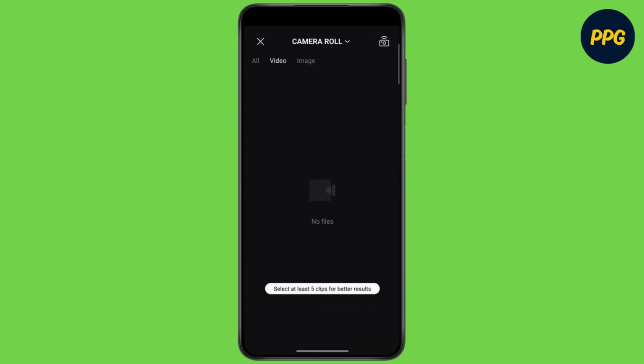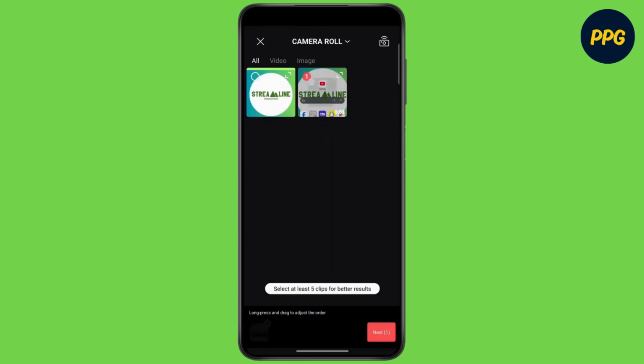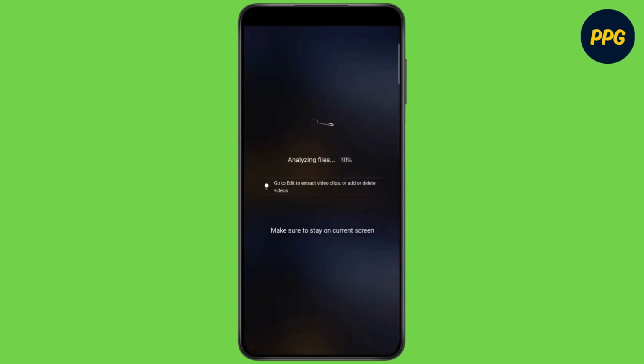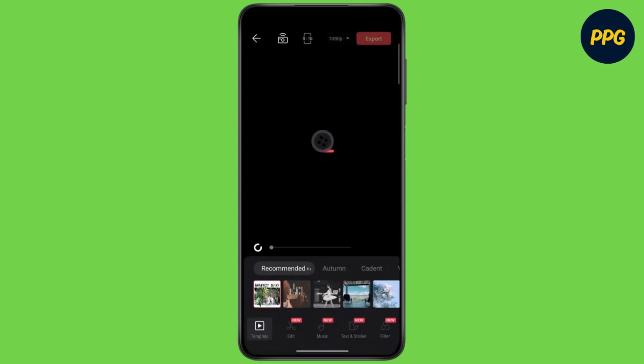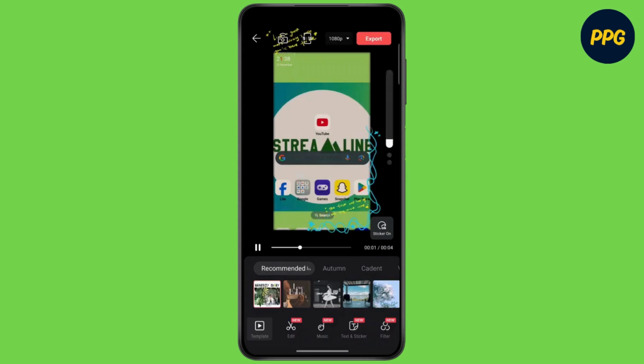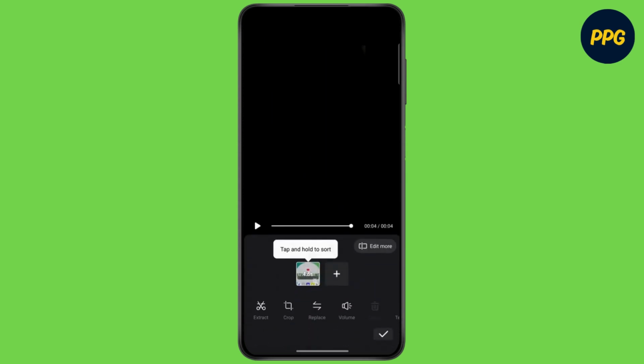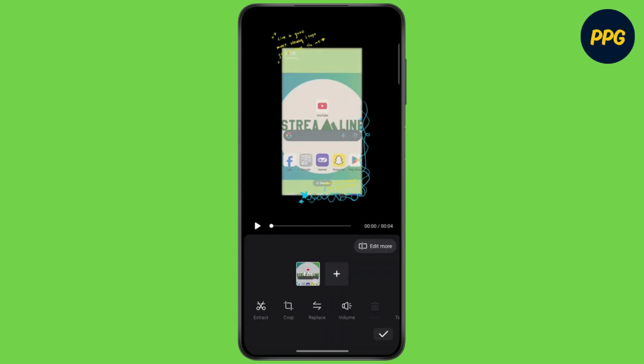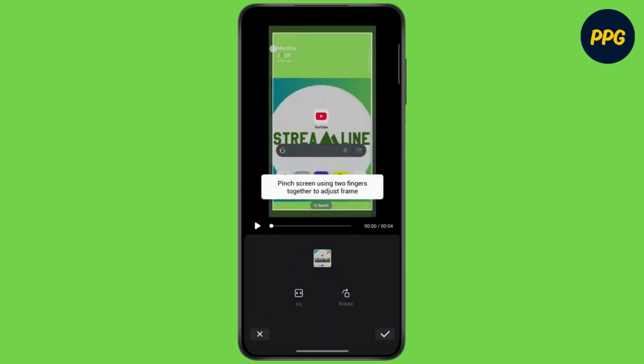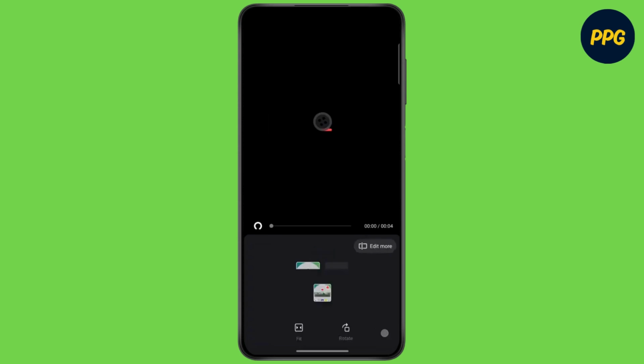Now select a video. Now select your videos. Now tap on Next and wait for some time. Now tap on the scissors icon. Now if you want to crop the video, simply tap on Crop. Now adjust the frame, tap on OK.